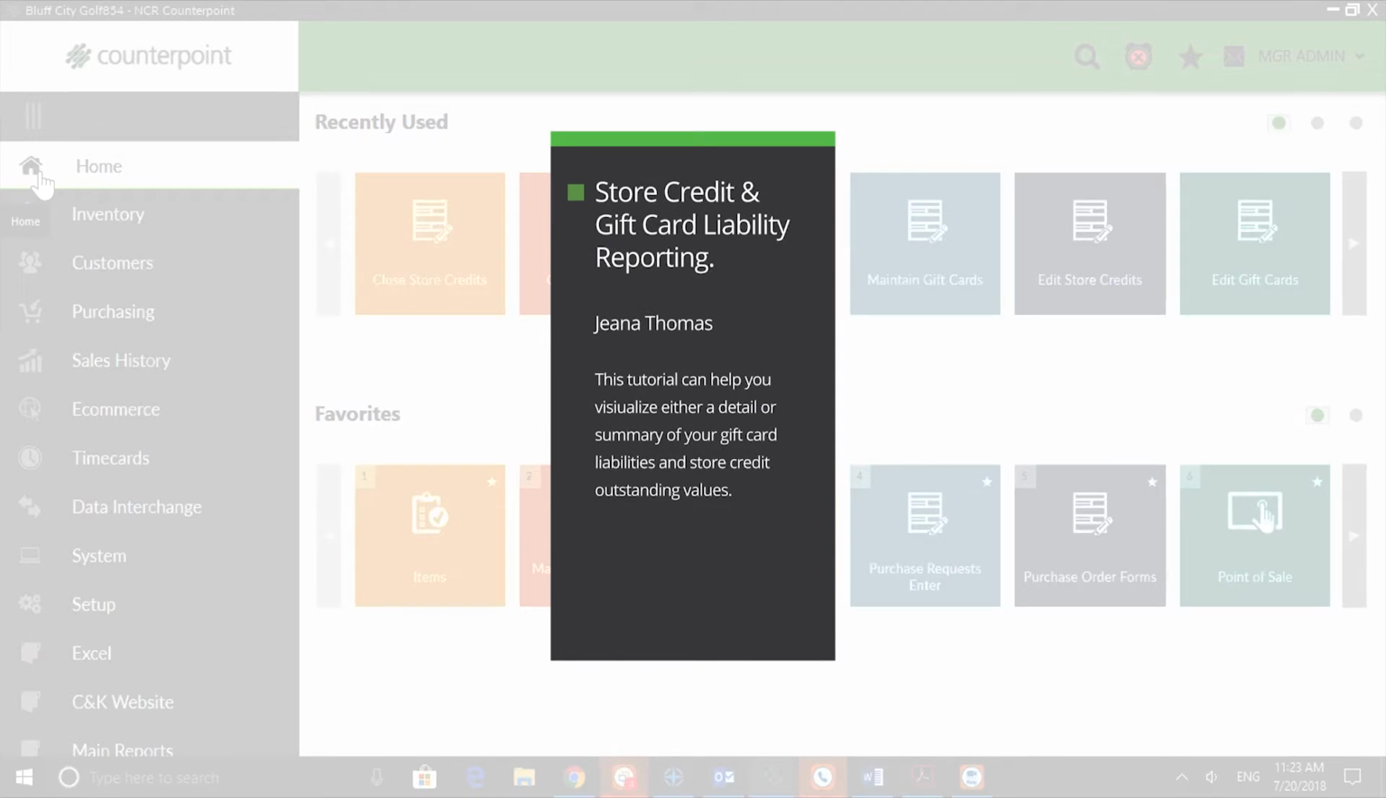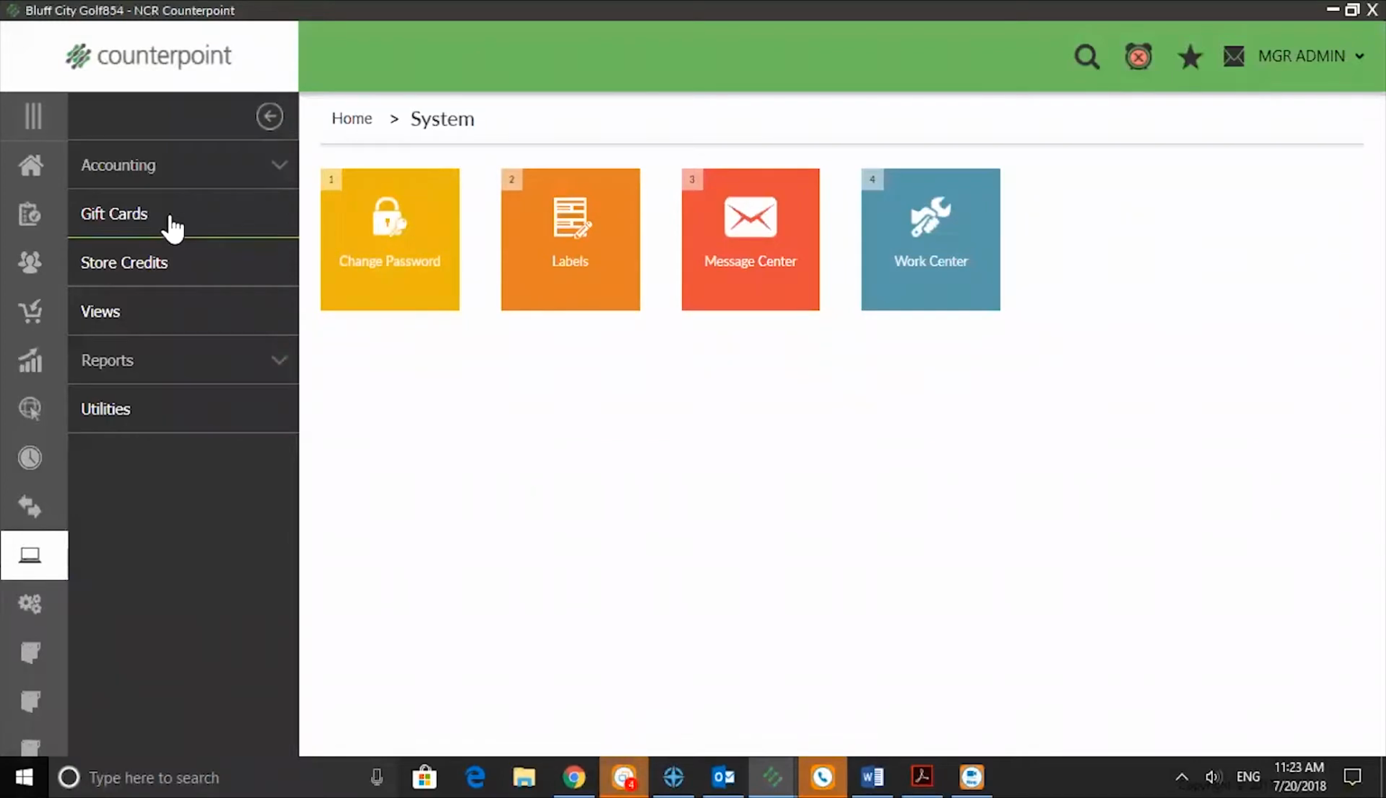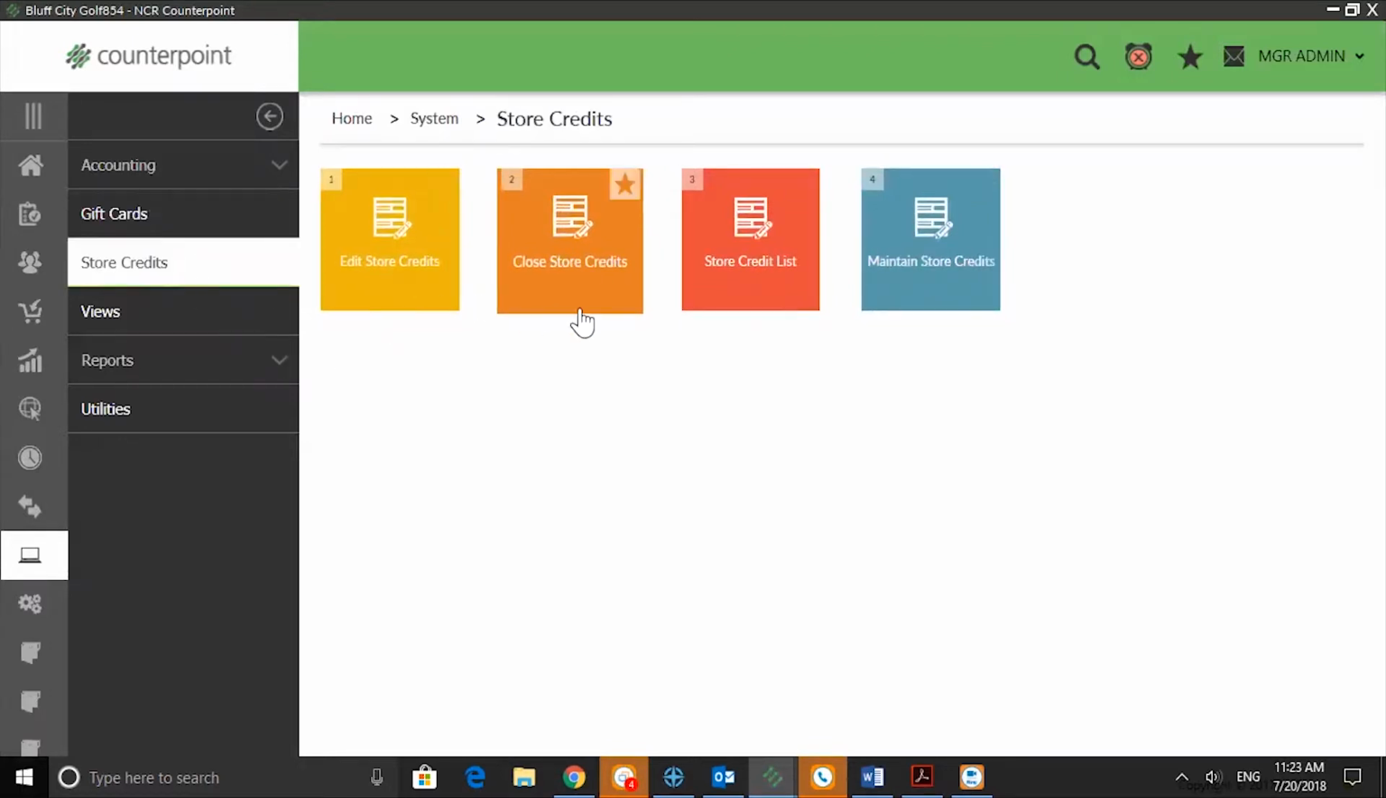This week's note is about store credit and gift card liability reporting, and it's pretty simple and straightforward. Start in System. Notice you have a gift card button and 4 choices: Edit, Close, List, Maintain. The same is true with store credits: Edit, Close, List, and Maintain.